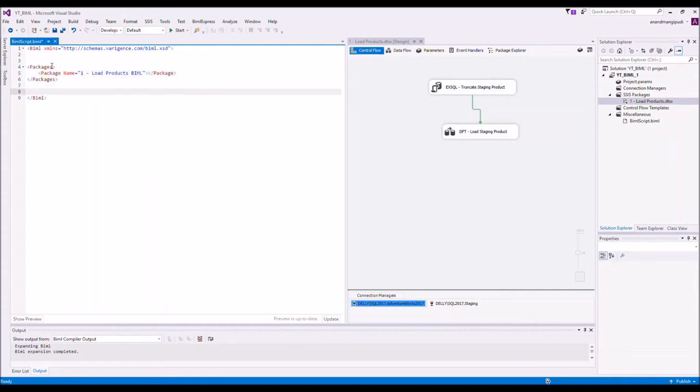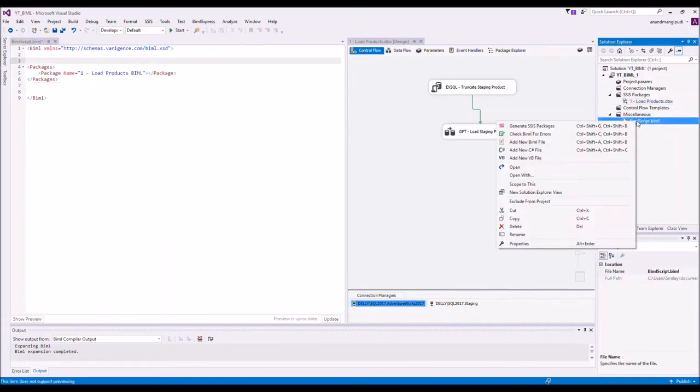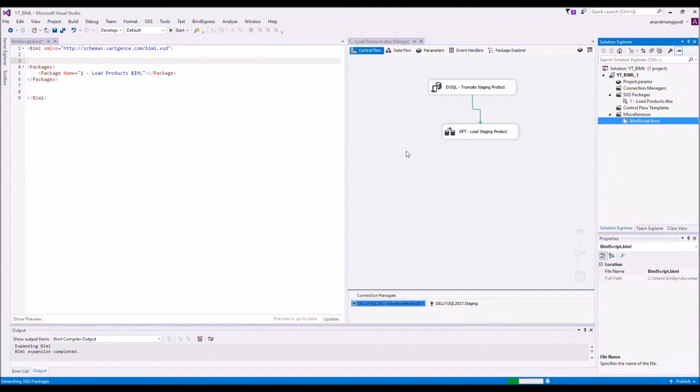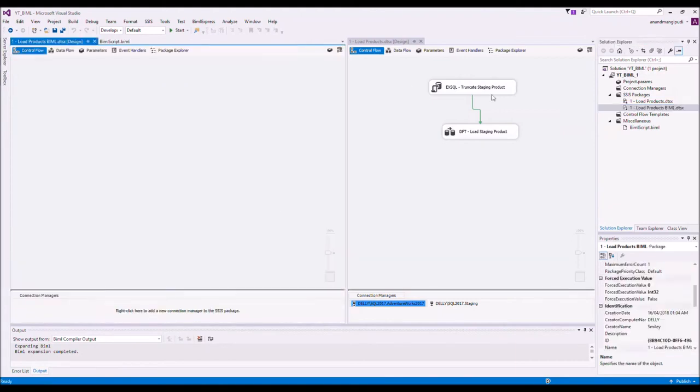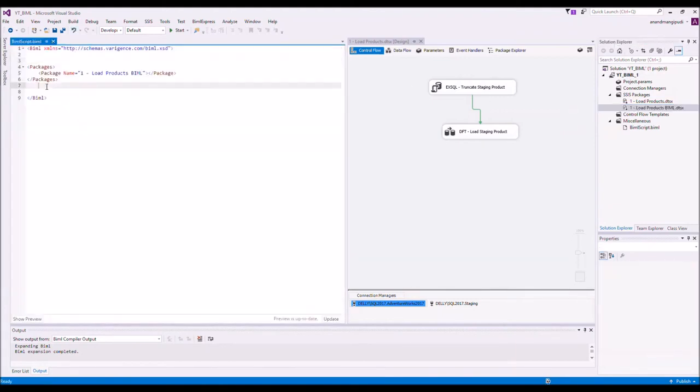So at this point, we could generate a blank SSIS package by right-clicking the BIML file and generating SSIS package. As we can see, we created a blank BIML .dtsx package. So the next step would be to add the connection managers.